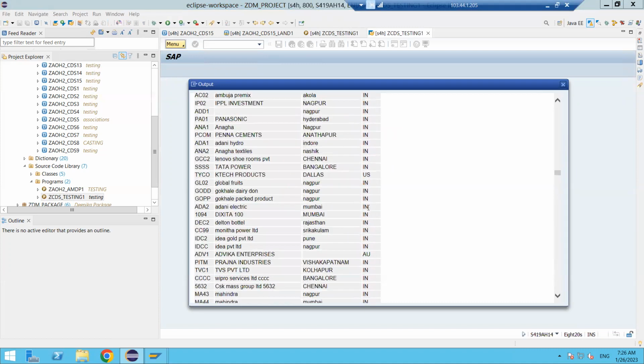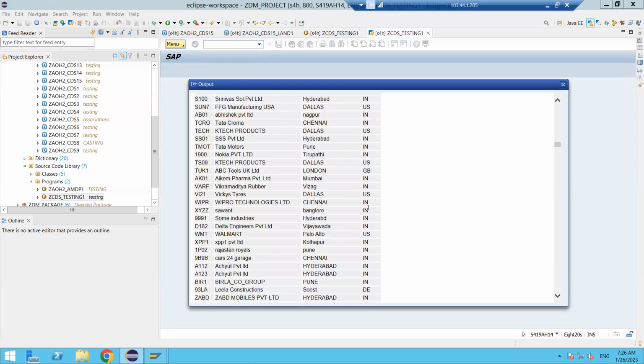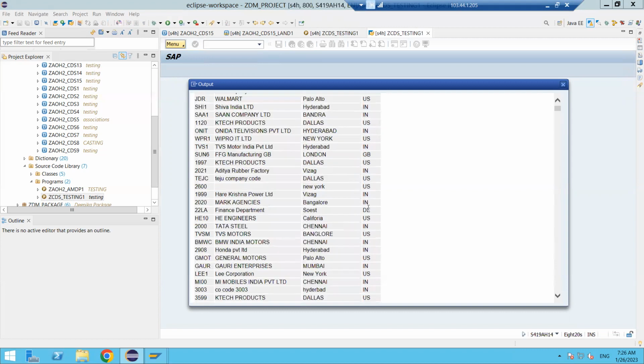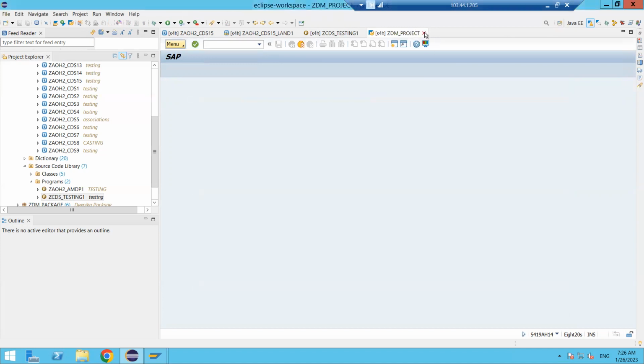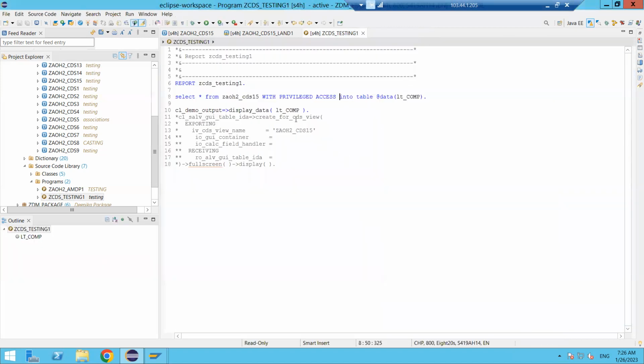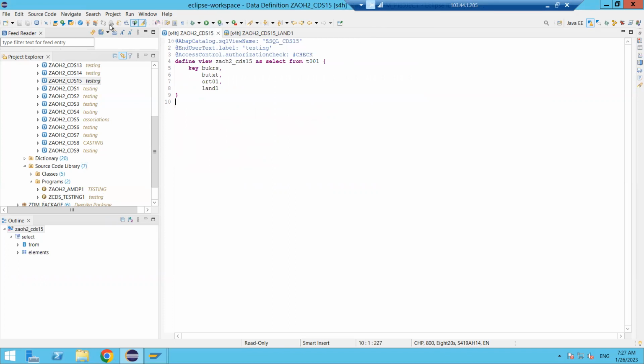There is no restriction. Okay, if we want to bypass that role, that access control from the CDS view, we have to use this keyword, with privileged access. Then it will bypass that access control and fetch all the information and display it here. Fine, this is fine, and I will create one more CDS view here.